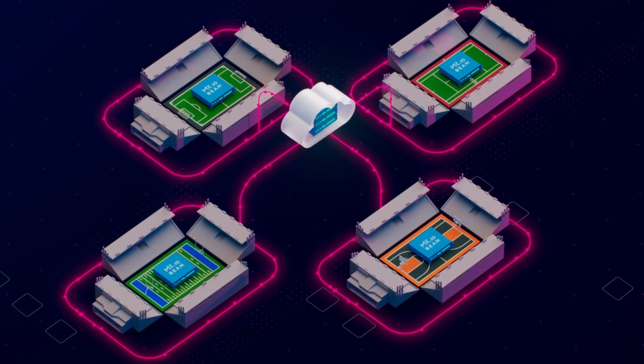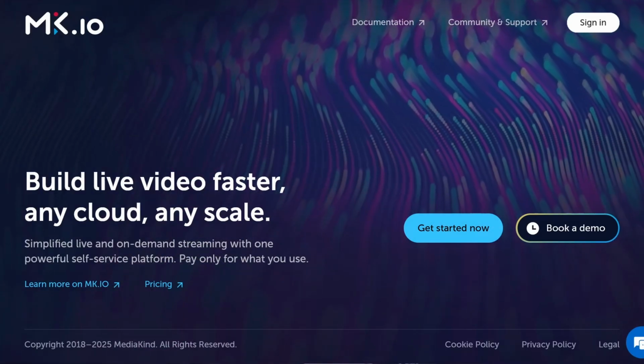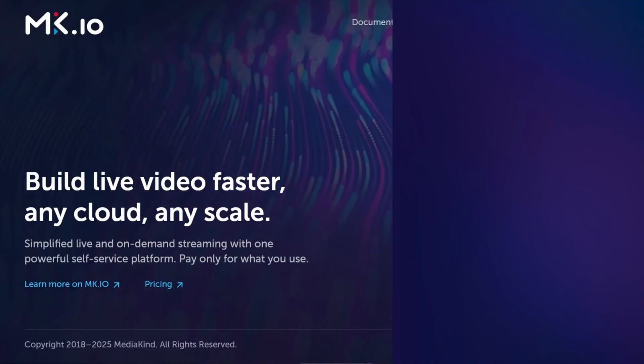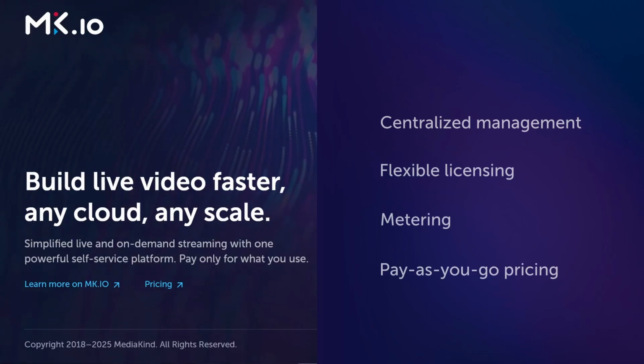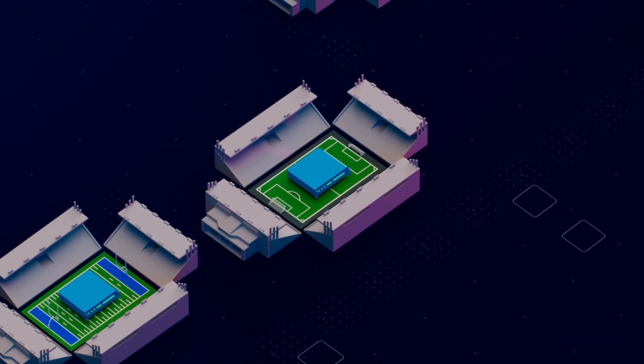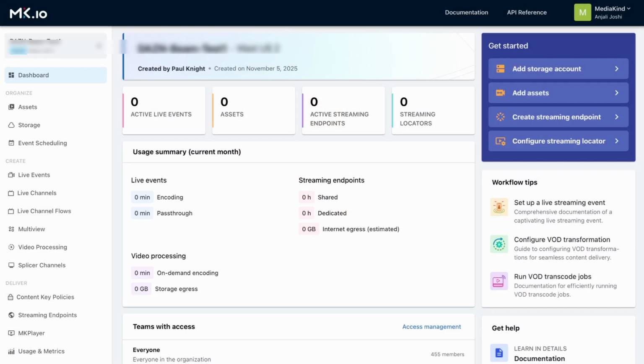Beam can operate on-prem independently, but connecting it to the MKIO cloud unlocks cloud-smart capabilities like centralized management, flexible licensing, metering, and pay-as-you-go economics. So you can scale up for a live event or seasonal peak and scale back when it's over. Beam is set up and managed through the MKIO portal.